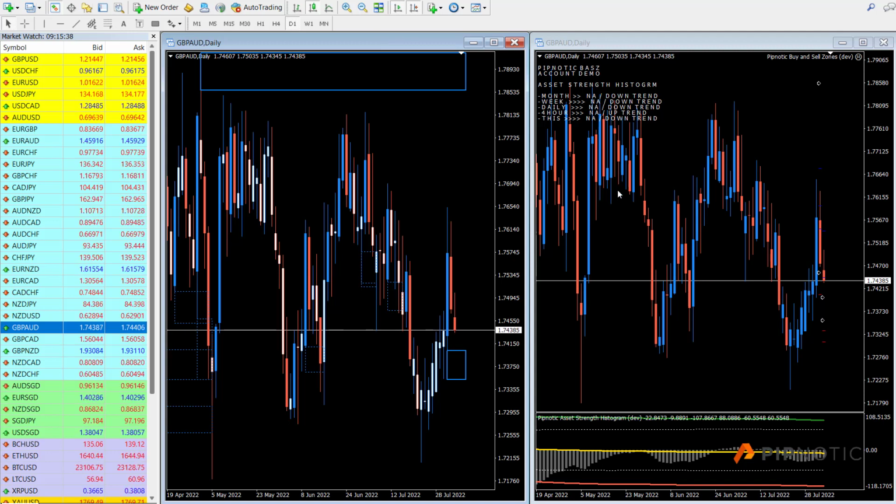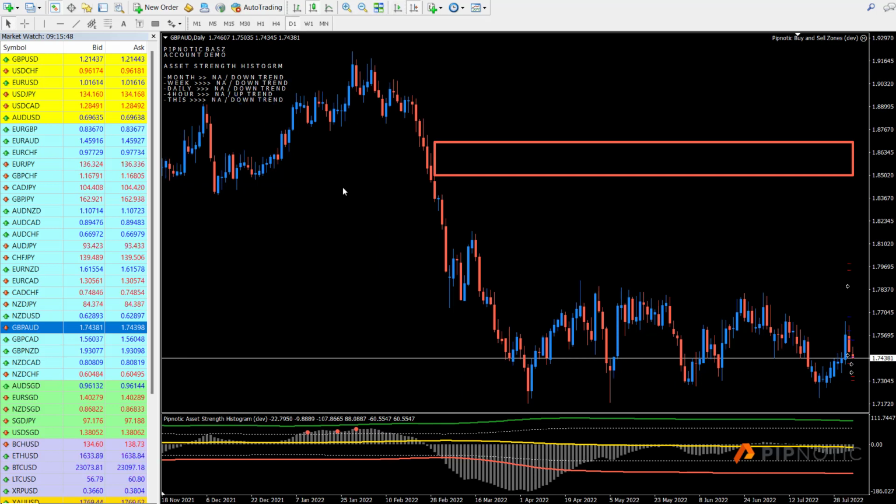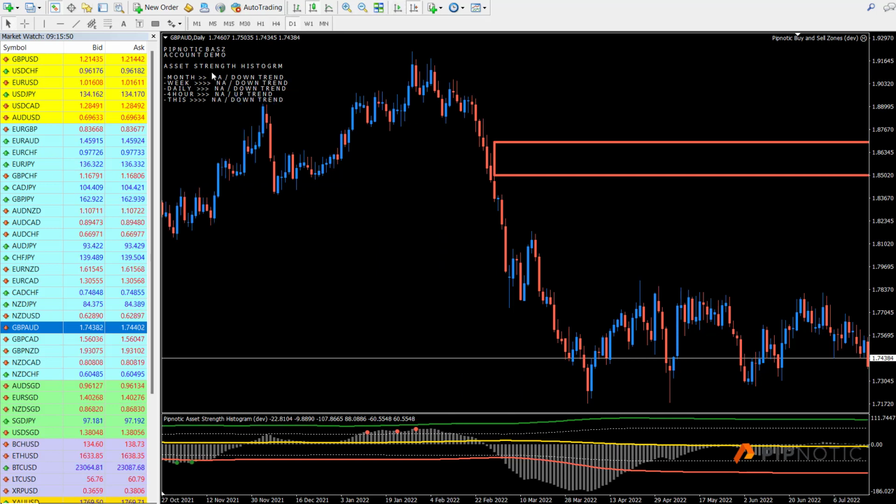Okay, good. Another thing that I think you should be aware of is this, which is super cool. I've actually built out the dashboard here. So first of all, it tells us Pipnotic buy and sell zones, and the account type. This is a demo account, and then it tells us what the asset strength is doing on the monthly chart. Or it's not in a buy zone or a sell zone, which is good.